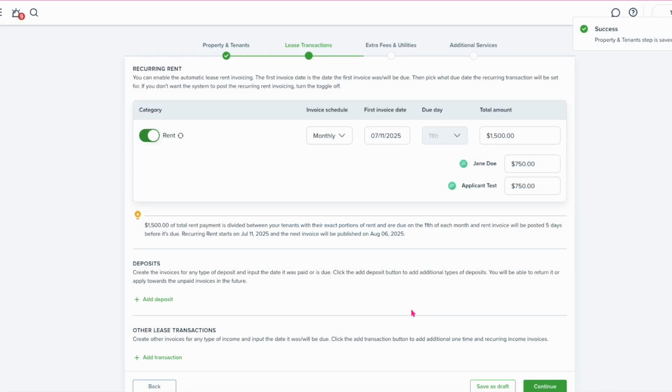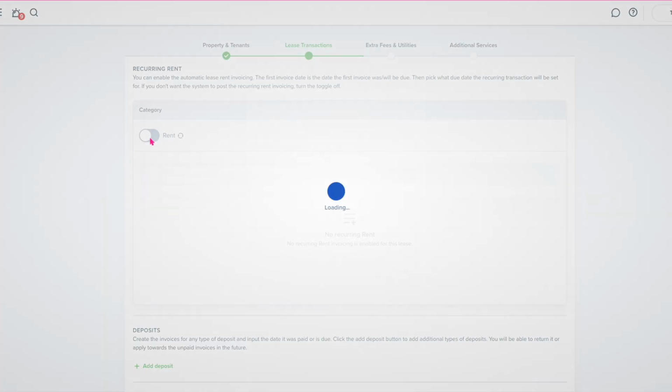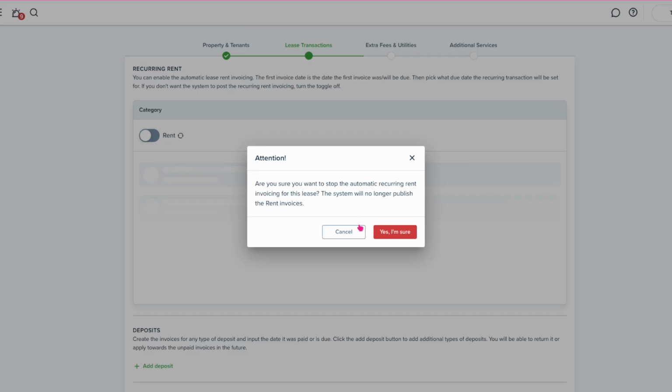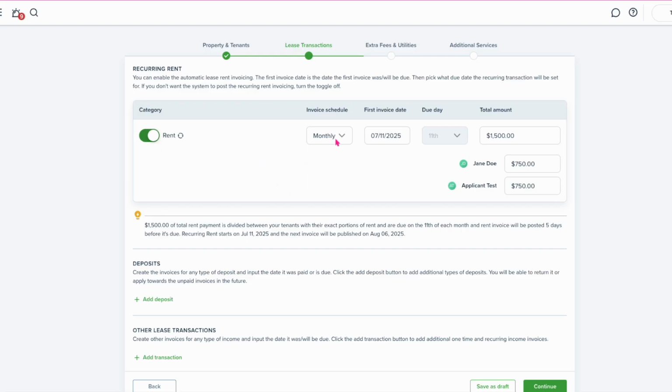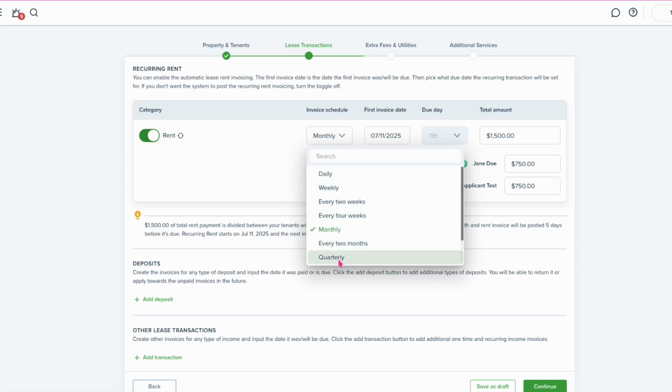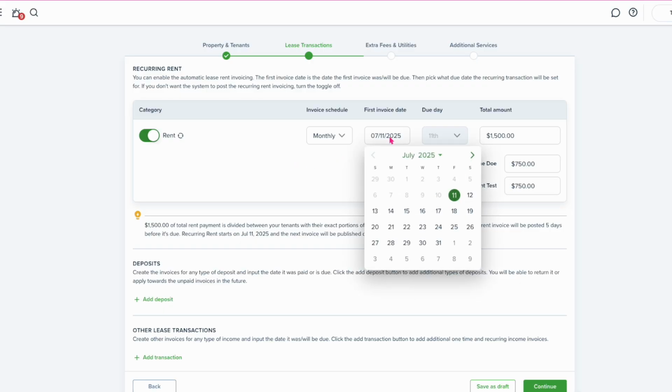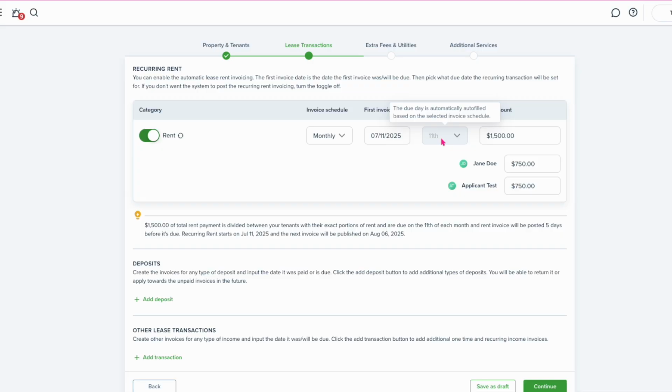After clicking next, we will be taken to the transaction page. At the top, you will see the recurring rent option. If you need to set up a move-in without recurring rent, you can always toggle this off here. We'll turn it back on, and here you can set the invoice schedule. As you can see, the first invoice date will autofill to the lease start date. If you charge rents on the first of the month, you will want to make this the first of the following month for a prorated move-in.